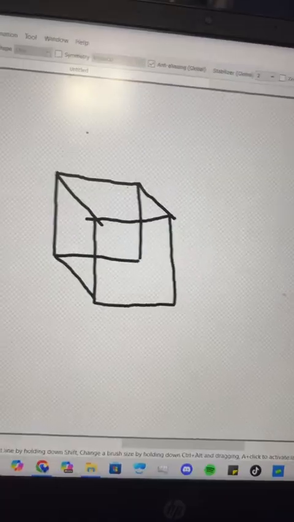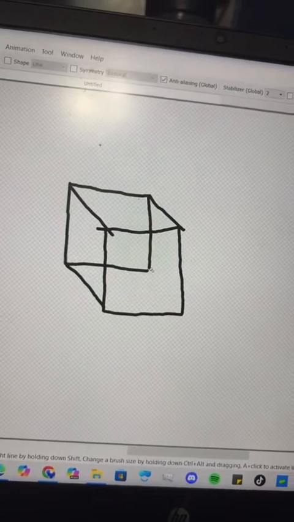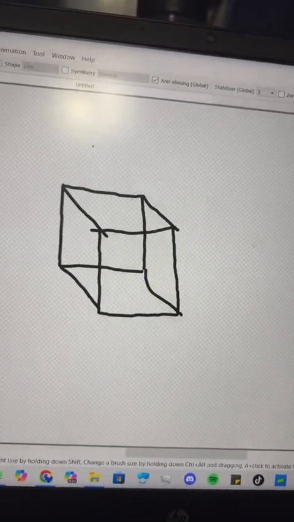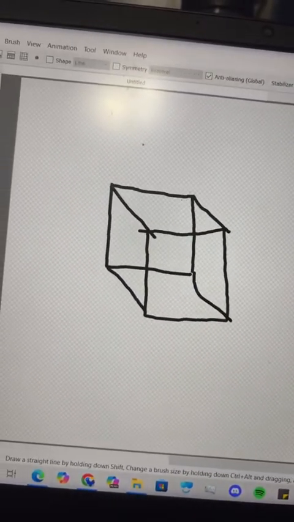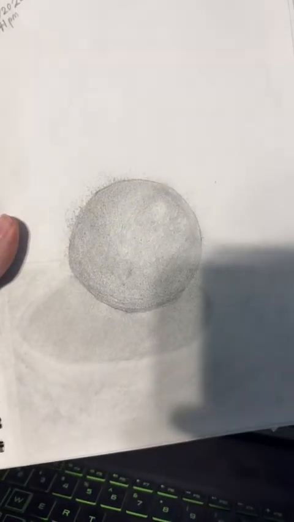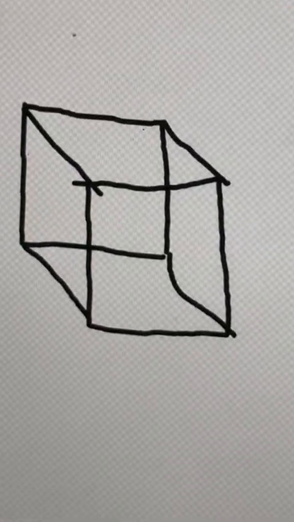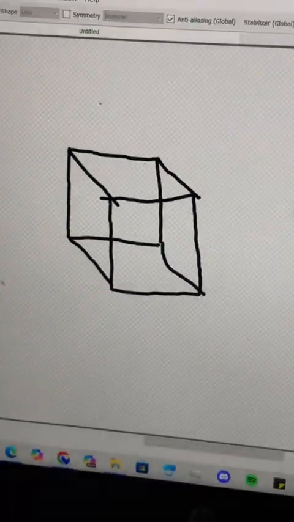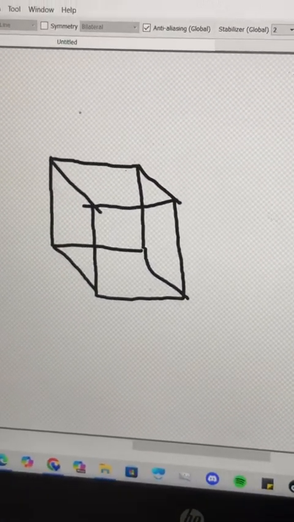One way to give something a 3D effect is through shading. So even though you can make something look 3D just by doing this, you can also do it through shading. But you can also use this. When you put them together, you make something really, really good. Like this, for example.